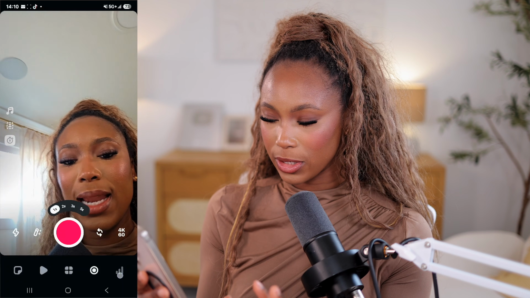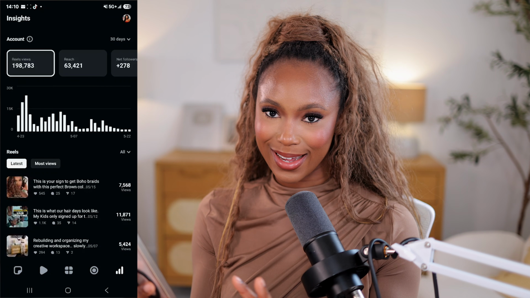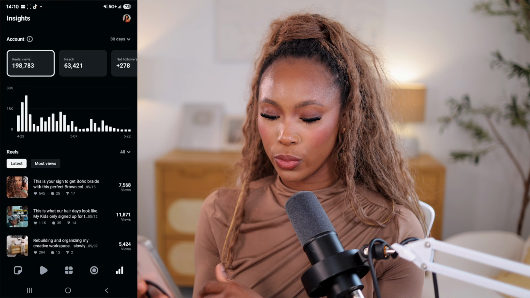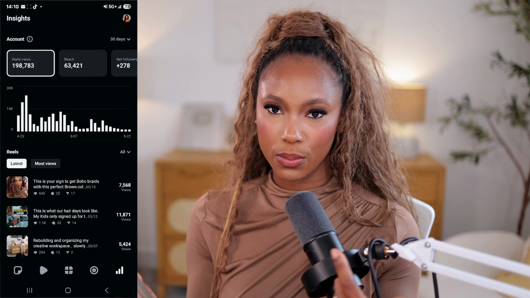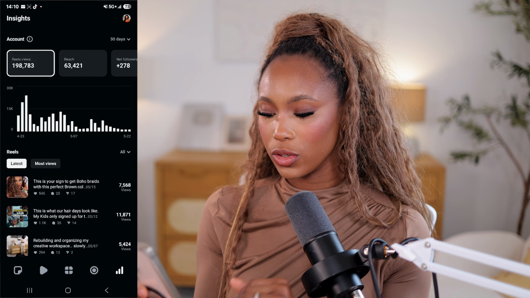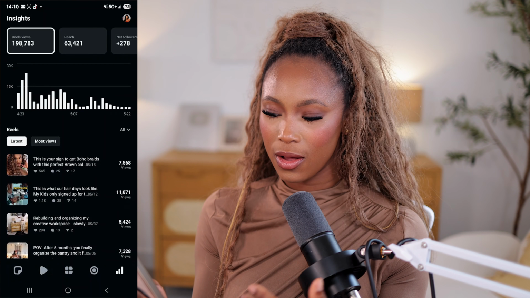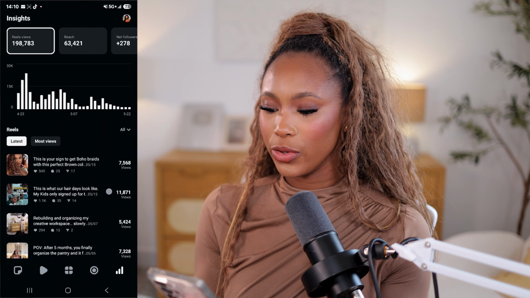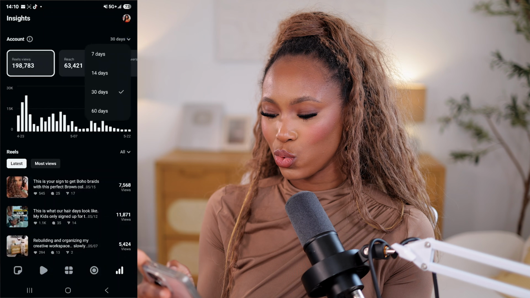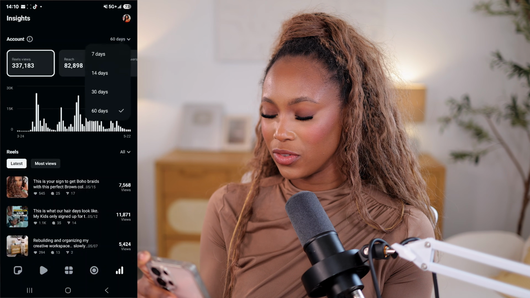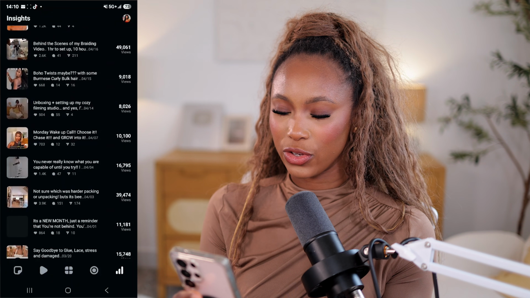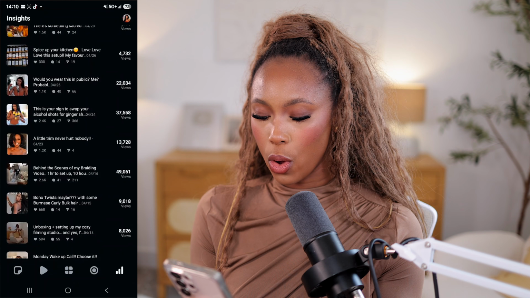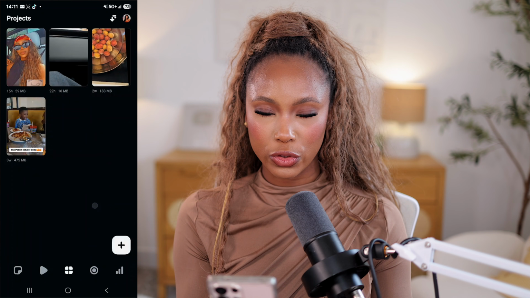Now, the last button is where your insights are, and this is amazing for anyone who wants to track their content process and progress. If you want to see the contents that are doing well, replicate that, kind of figure out what makes the content do well. And you can change this from 30 days to about 60 days or even 7 days just to be updated and to keep track of your content. So let's move on to the project tab.